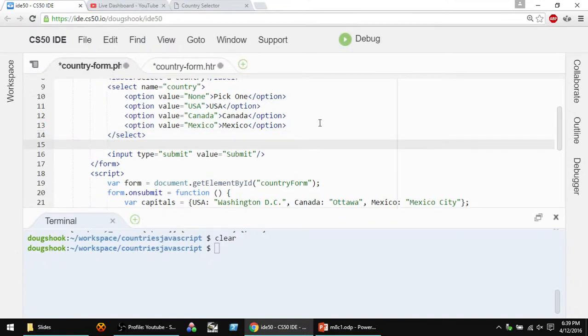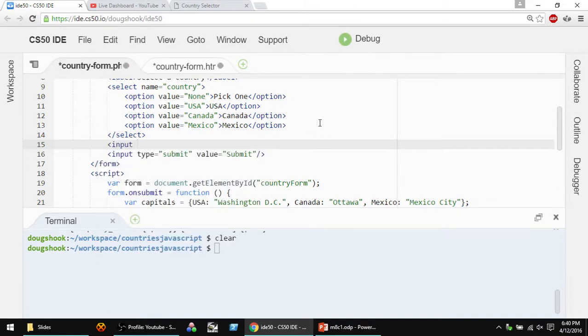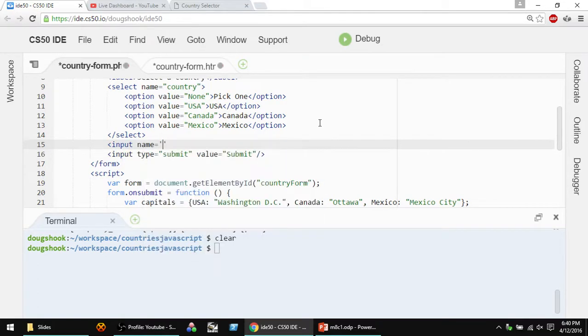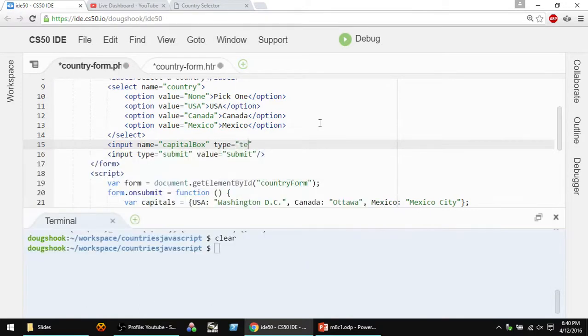How do I do that? Input, name equals, what do I put in here? Anything, right? It's just a name. So I can call it whatever I want. Capital box, I don't know. What else do I need? I need a type. And this has to be text. All right?